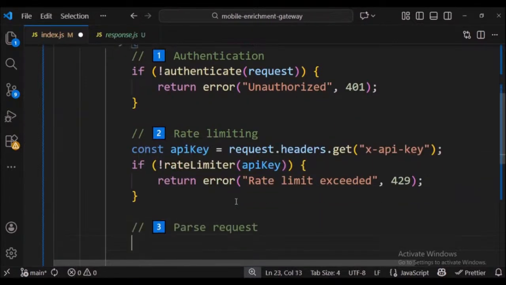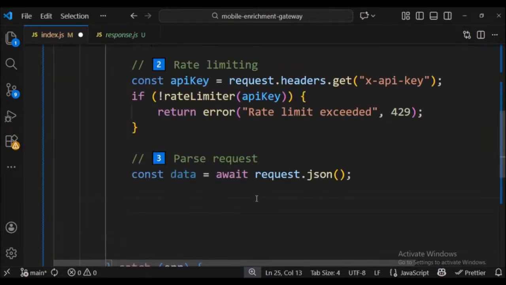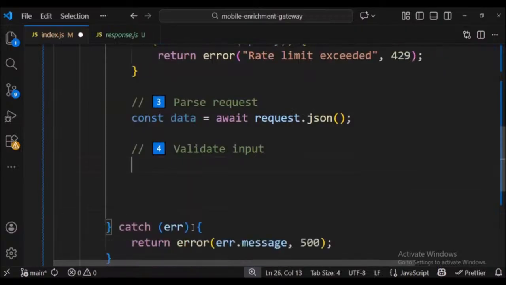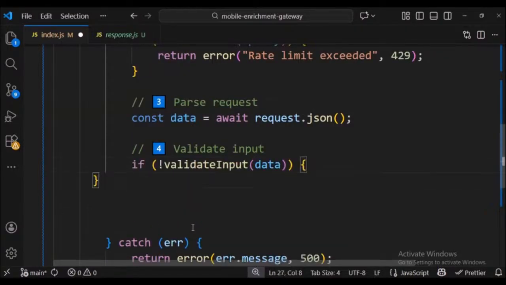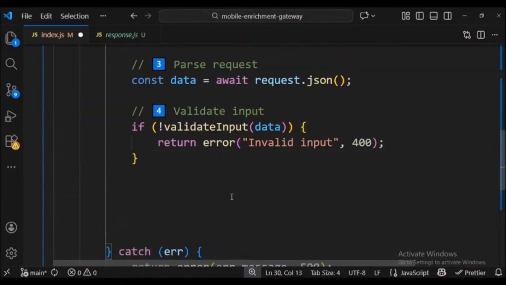Then, the gateway parses the request body to extract the client's provided data. Once the data is available, we perform input validation. This ensures required fields such as first name, last name and address are present. If validation fails, a 400 invalid input response is returned.